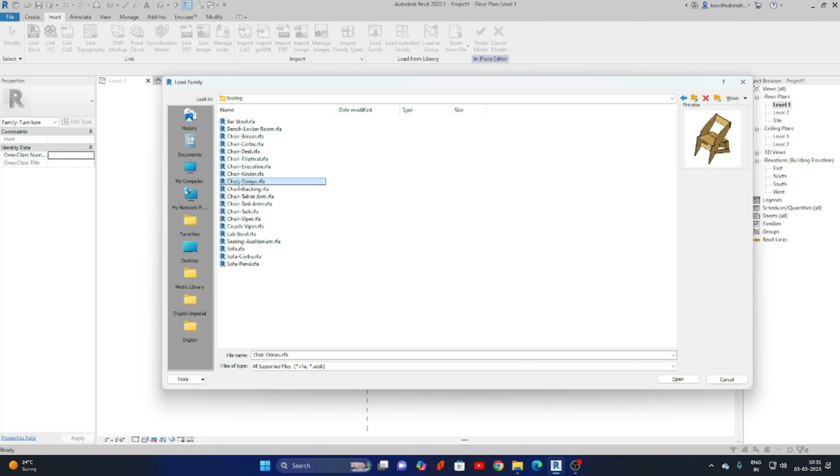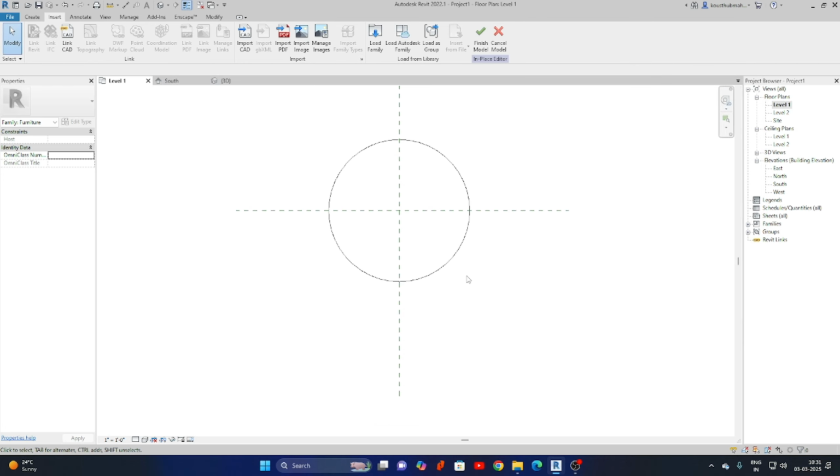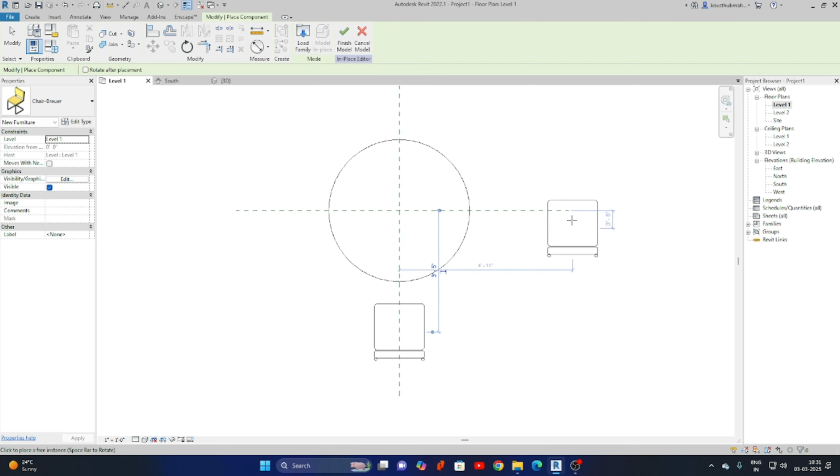Okay, see. Okay, so we will choose the type of chair. So I will take this simple one, I will select it, click on open. Now the chair we can place here, cancel it.